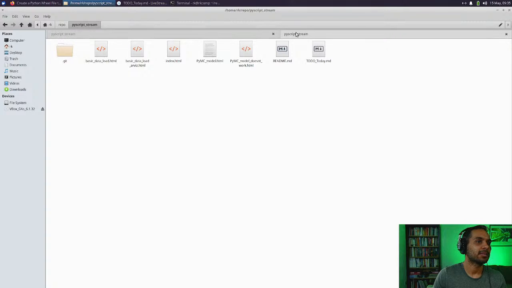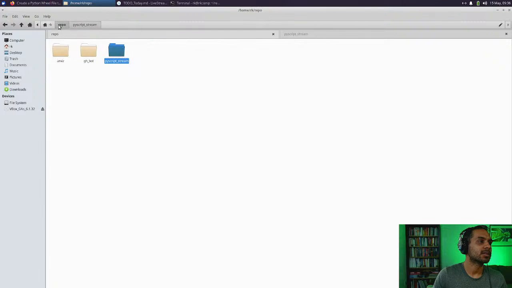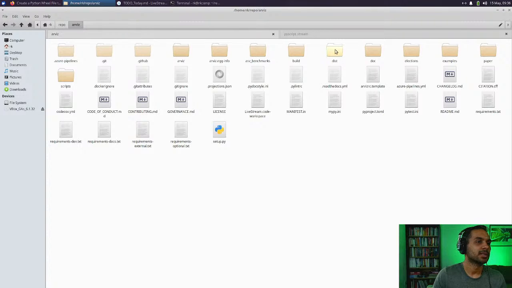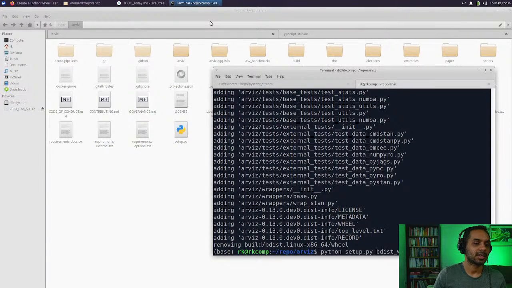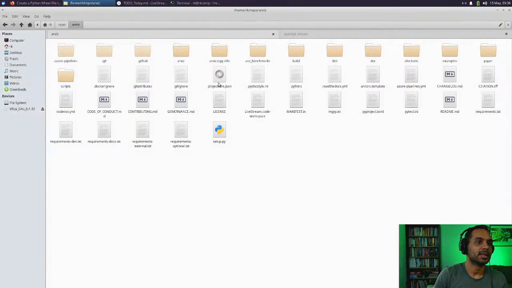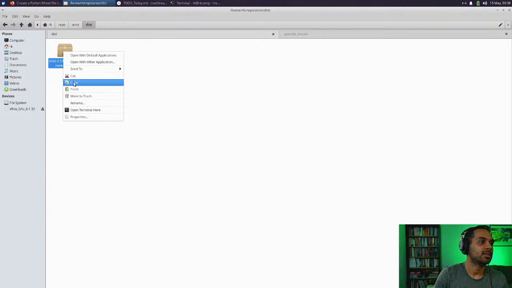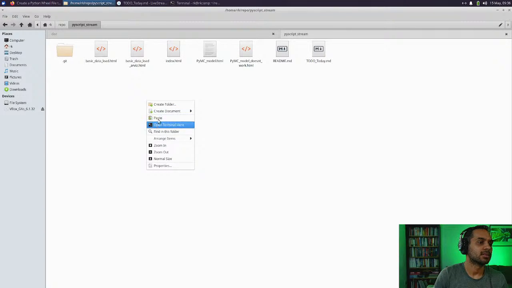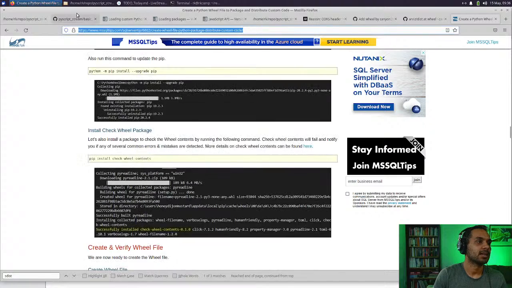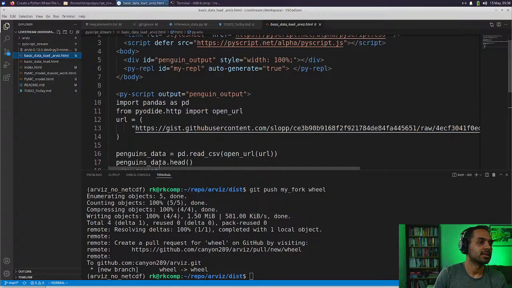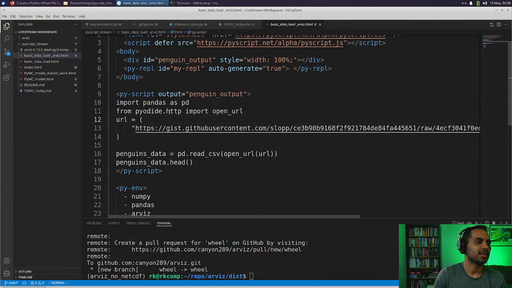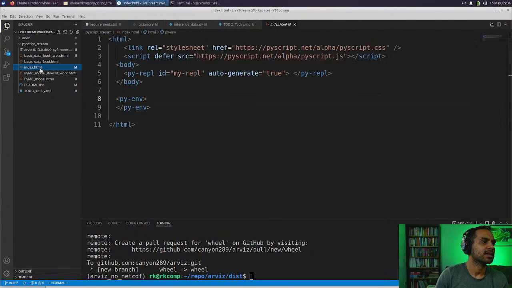Let's make a new tab so we can easily flip back and forth between our two things, repo and ArviZ. Let's just delete this whole thing, because I think I hate double checking. Okay, great. New dist, new wheel. Put this over here.